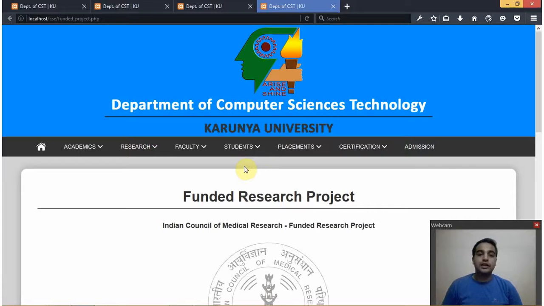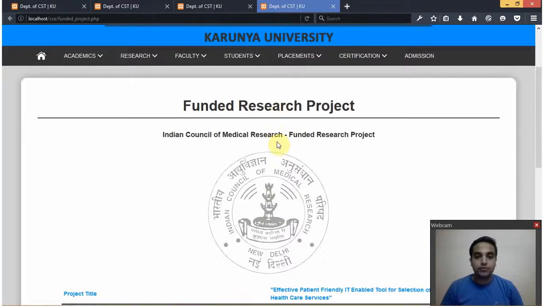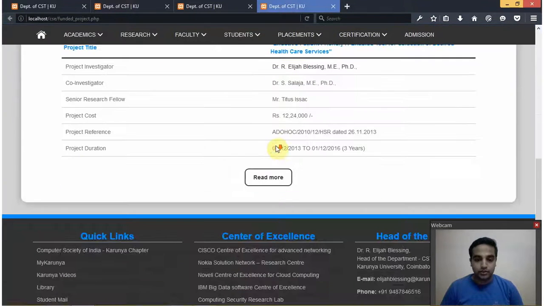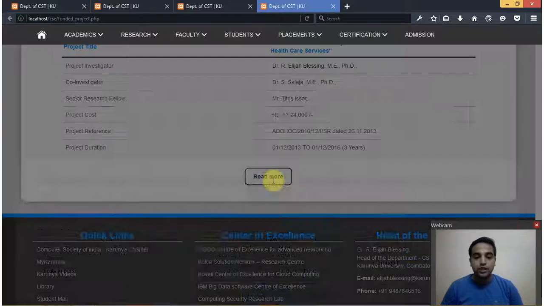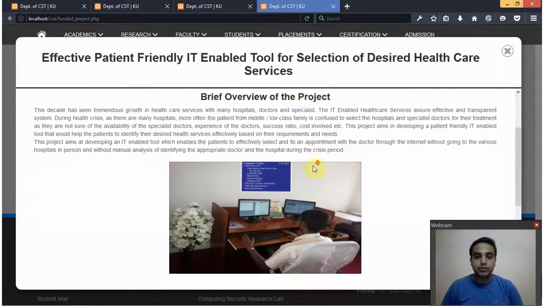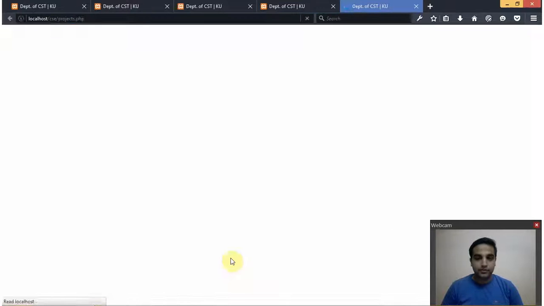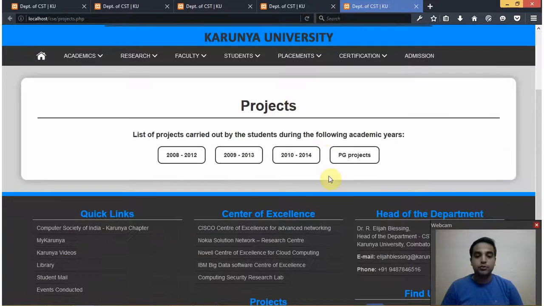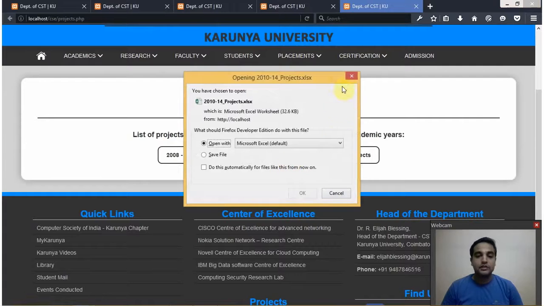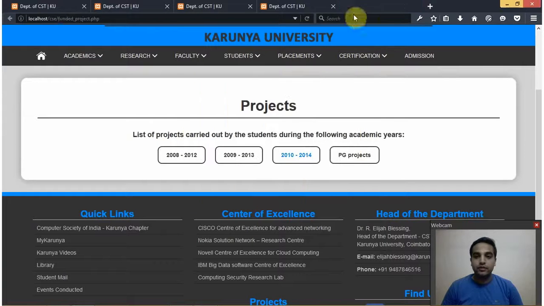In terms of projects, this is a funded research project at our university. Clicking on this button gives you the entire description and details of the project. These are the list of projects completed by the students of our university. When clicked on, it gives a downloadable file.